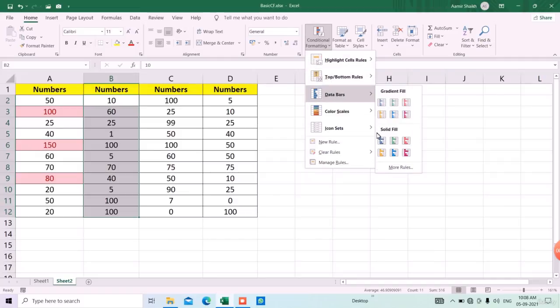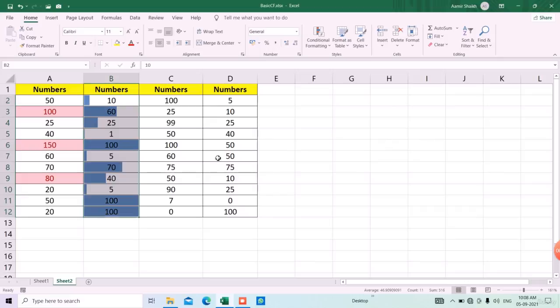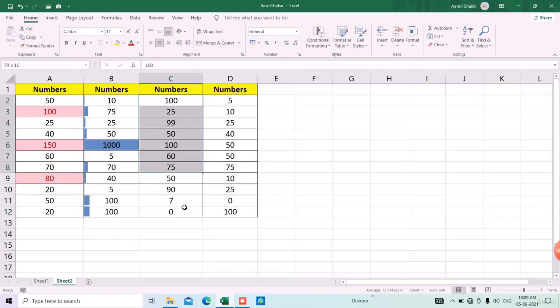Now data bar, so I have solid fill, gradient fill, so these are the different options given to me. Now what will it do? The biggest number will have the full color, and compared to that it will show me different other options. Suppose I make it 50, so half the color will be filled. 25 is 1/4 of the color. 75 means 3/4 of the color will be filled. Suppose this 100, I'll make it 1000. Now 1000 is filled, and compared to that the other colors will also appear. So this is how I can do that.